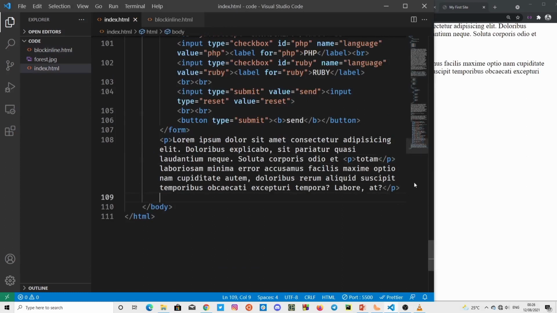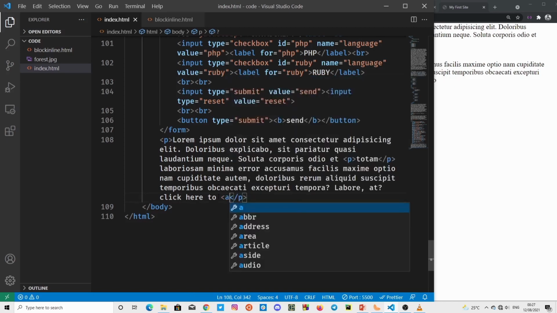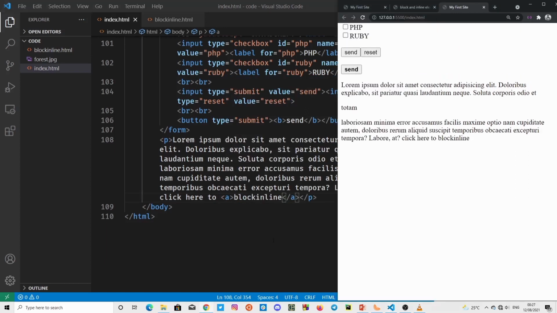So let's create this in a paragraph. In the paragraph, let's say "click here to block inline". Okay, so let's nest this between a link. So we have our link. Let's cut this off and nest it in between the anchor. All right, now we have it right here, as you can see. So now let's make this a link.